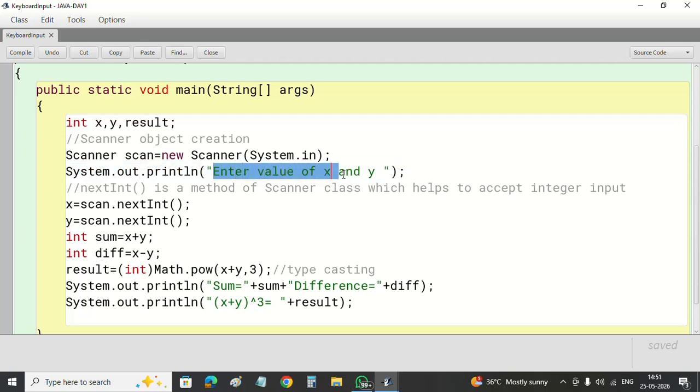So if the message "Enter value of x and y" appears on the screen, then the user will enter values for x and y. The first value will be stored in the x variable with the help of the nextInt function. nextInt is a library function of the Scanner class, and I have called this nextInt method by the object scan, which is a Scanner type of object. So the nextInt method helps to accept an integer value from the keyboard.